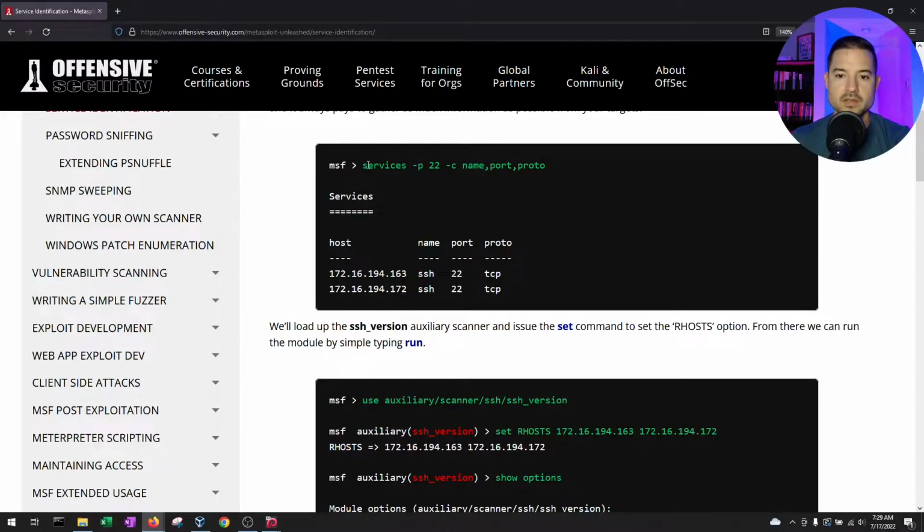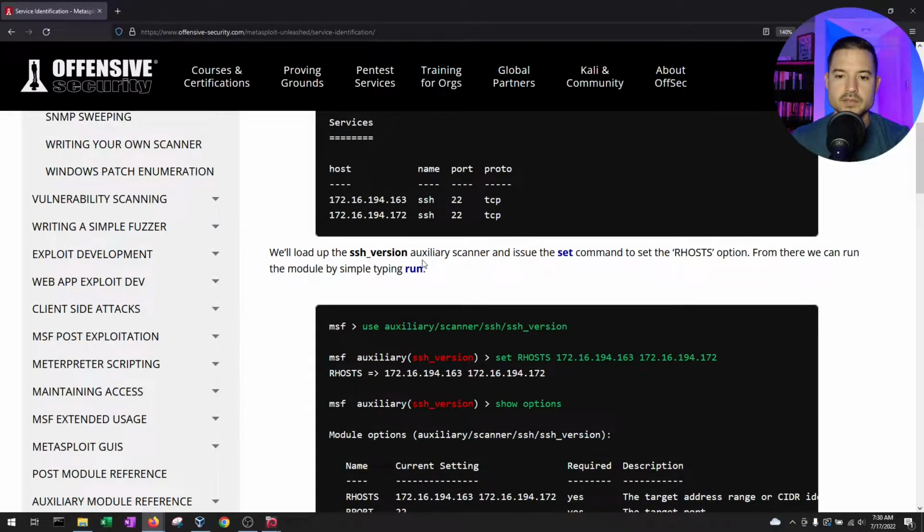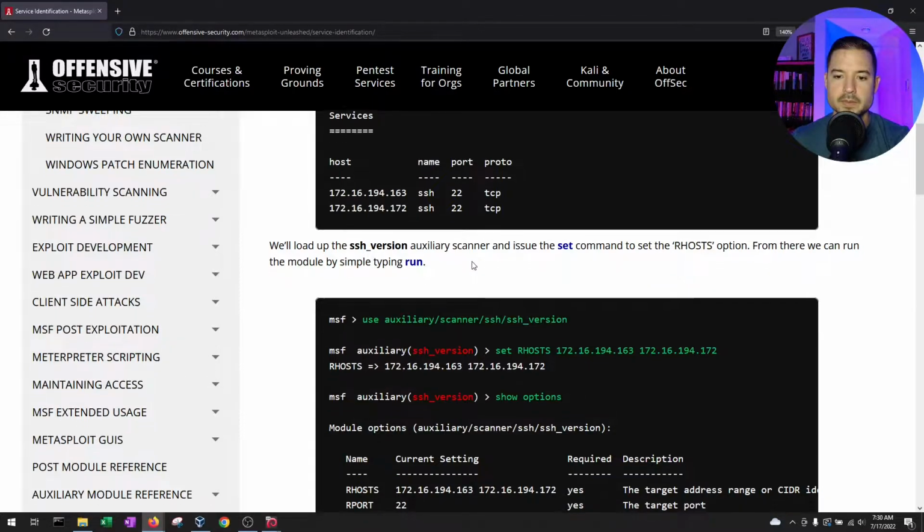Here we see that they already have the MSF console up and running, and that they typed services -p 22 -c name,port,proto. This is what they received: two machines with port 22 open. I guess proto is the protocol, so it says give me the name of the service, the port, and the protocol. Then we'll load up the SSH version auxiliary scanner and issue the set command to the RHOSTS option. From there, we can run the module by simply typing run.